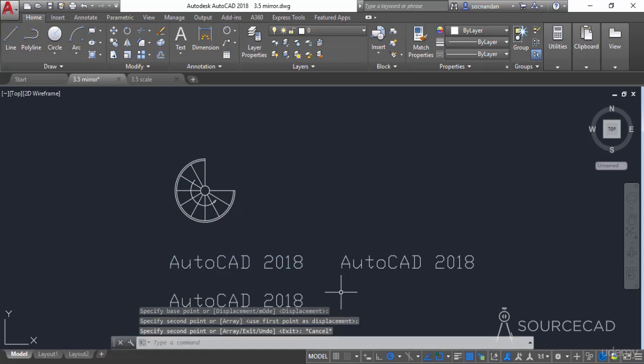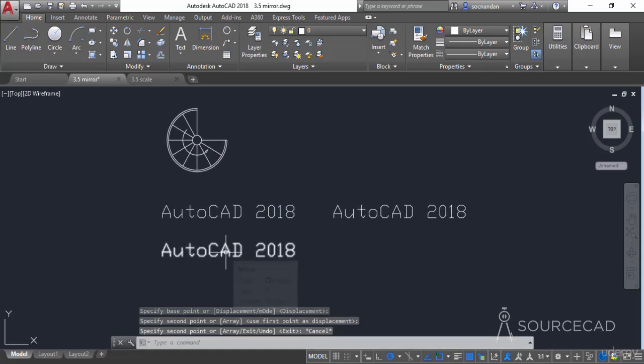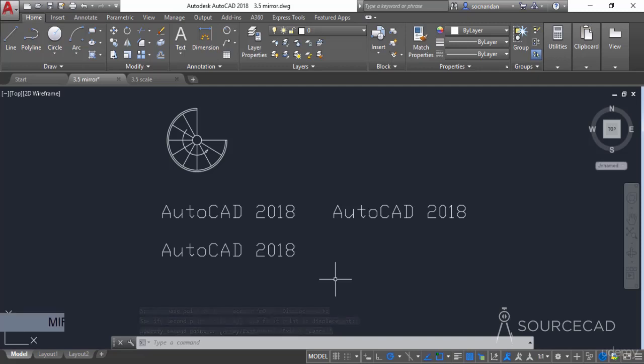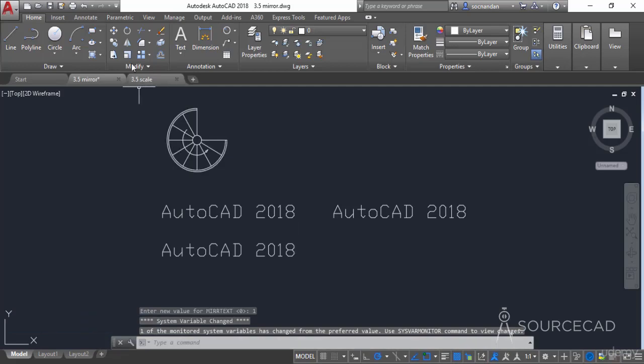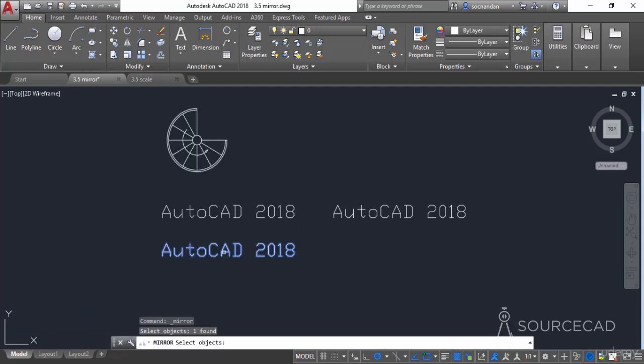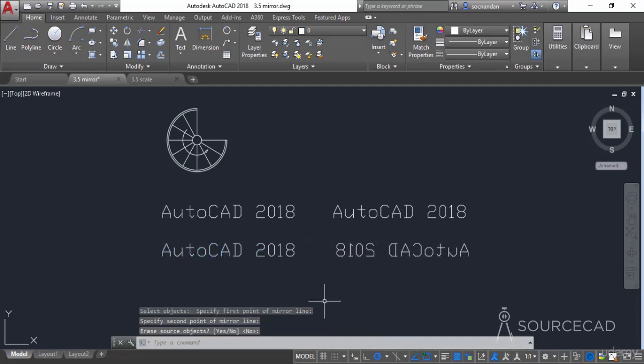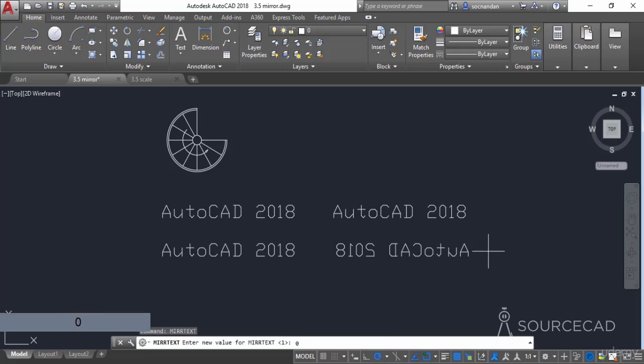Now I'll apply the mirror tool once again on this text. Before that, I'll change the system variable. Let's type MIRRTEXT, change its value to 1 and press enter. Now select the mirror tool, select the text, press enter, specify the first point and the second point and press enter. Now we have it as a mirror image, and you can compare it with the original mirror image which we made without using the MIRRTEXT system variable. In this case, the MIRRTEXT system variable was set to 0. In this case, it was set to 1. I'll once again type MIRRTEXT and change its value to the default, 0.